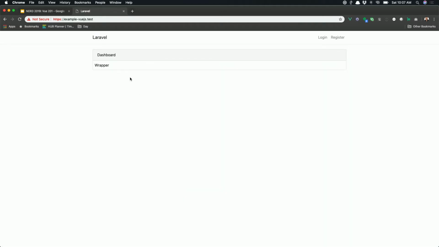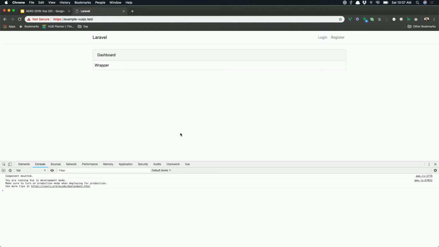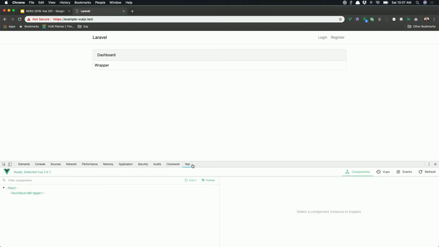So now, we have a component. It's not doing much, it's just saying wrapper, okay? And if anyone doesn't have this installed yet, there's a Vue extension for Chrome where you can start to click around, just like you do with elements on a web page, and see your component. You can see the state in your component.